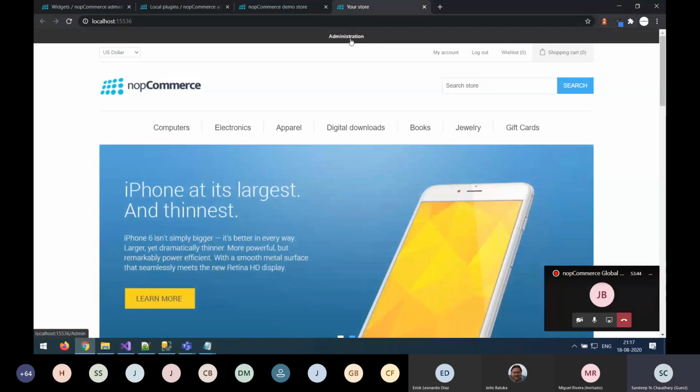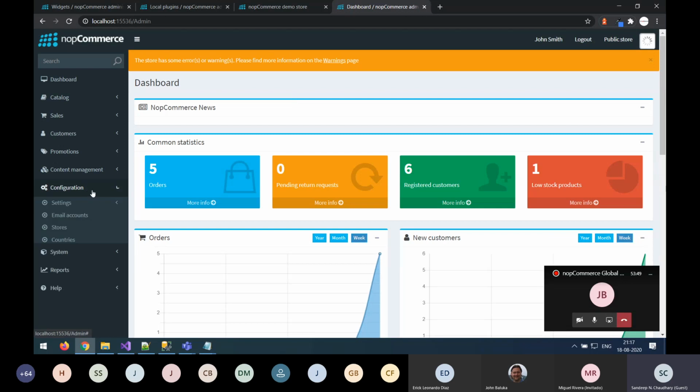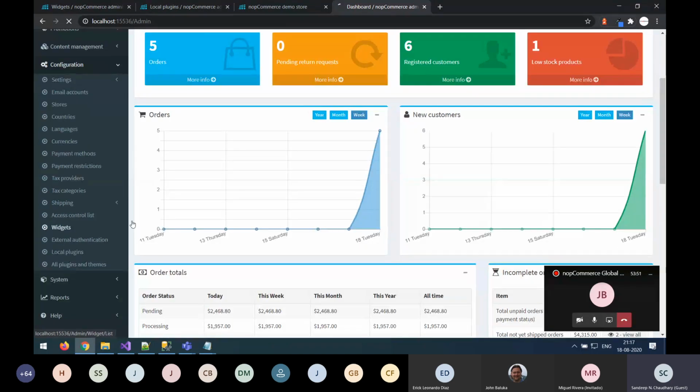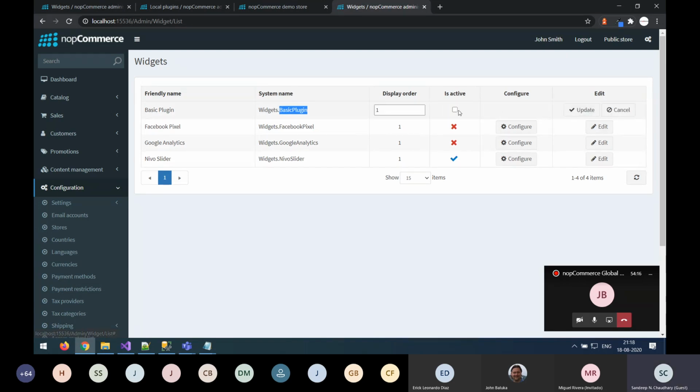Again, we will go to administration. It is a widget plugin. So as I said, we will have to activate this widget basic plugin. You can see our plugin has been listed in the widgets list. By default, it is in its inactive state. We do not have any configuration page for our plugin, so there will be no configure button over here. We will simply edit it and make it active.